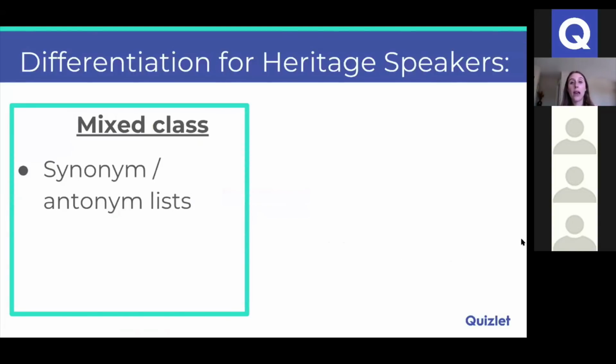Okay, so if you have heritage learners in your class, what are some ways to differentiate with these tools? There's two scenarios most of the time. A lot of people have mixed classes where they just have one or two kids that speak Spanish at home. To differentiate in this way, don't make them learn the same words as everybody else if they already know them. You can give them the same list as everybody else, but then maybe have them come up with a synonym or an antonym, and then they create their own Quizlet with those words.